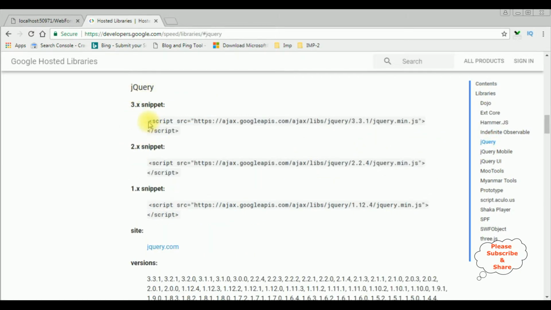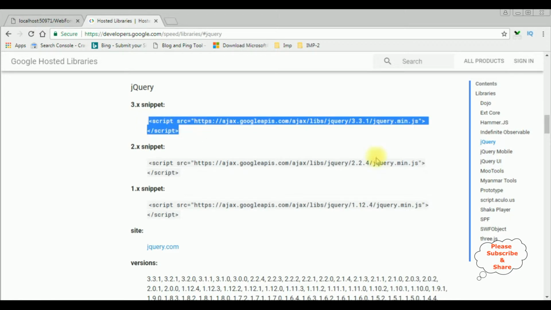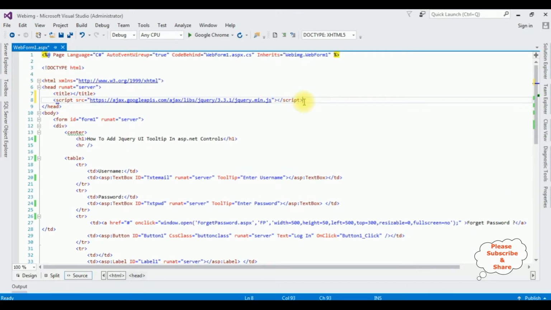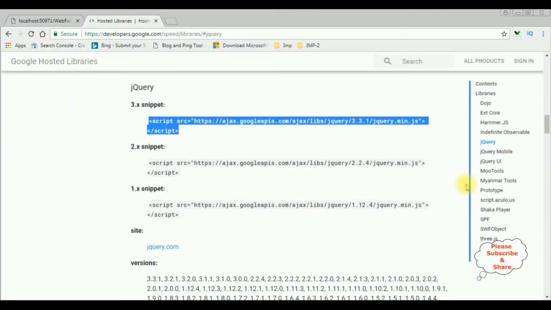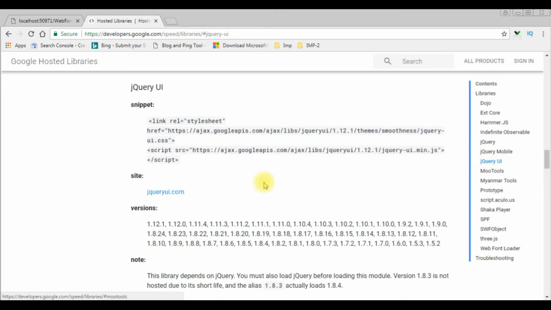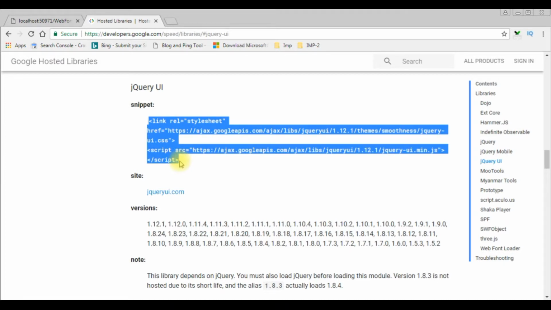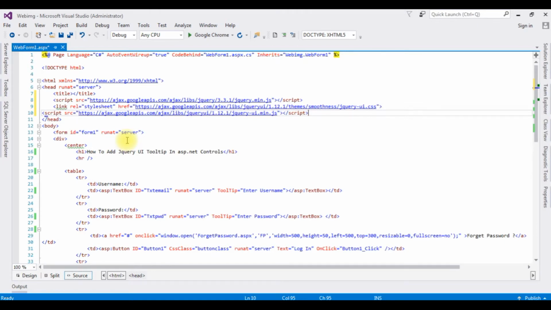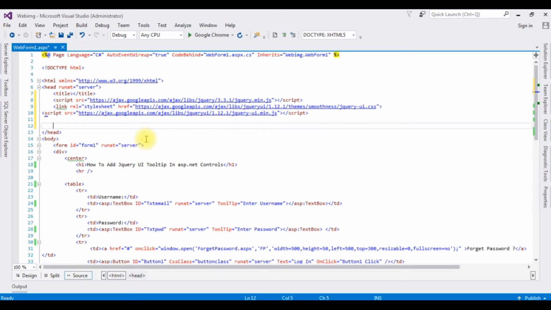In jQuery, I'm selecting the latest snippet, which is 3.3.1 version. And I'm adding it between the head section. After that, visit the jQuery UI. In jQuery UI, notice we have two snippets, one for the style sheet and the second one for the ui.min.js. We need both of these links. Copy both CDN links and paste here. After that, we can access the jQuery classes in this ASPX page.